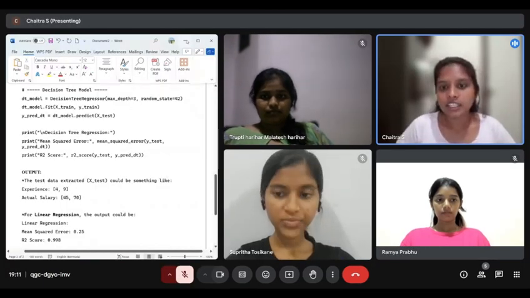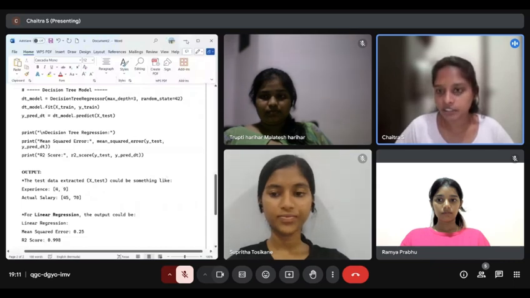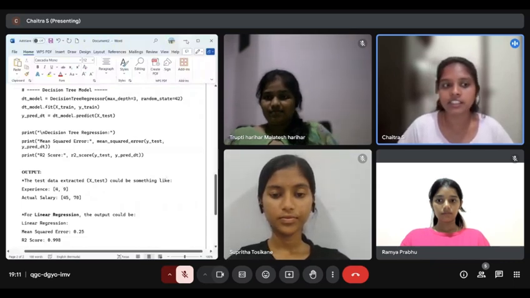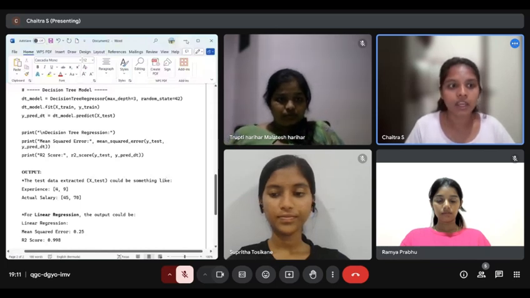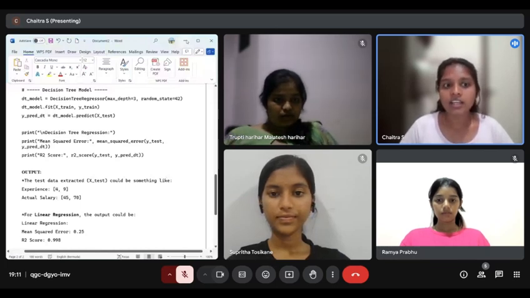Creating the decision tree model: dt_model equals DecisionTreeRegressor, which represents the initial decision tree regression model. max_depth equals 3 limits the depth to 3 to prevent overfitting. A smaller depth makes the model simpler. Random state ensures that the results are reproducible by fixing the random seed.